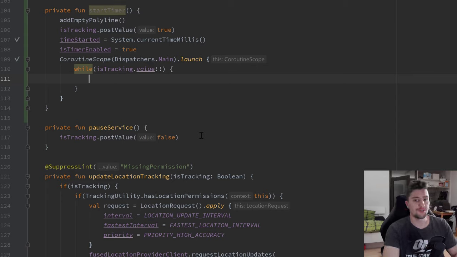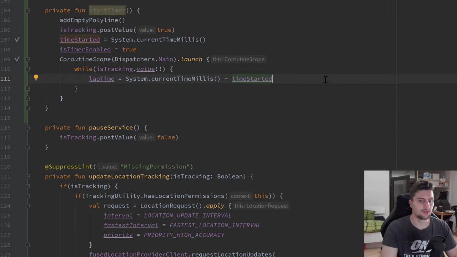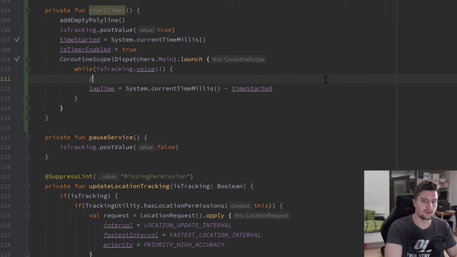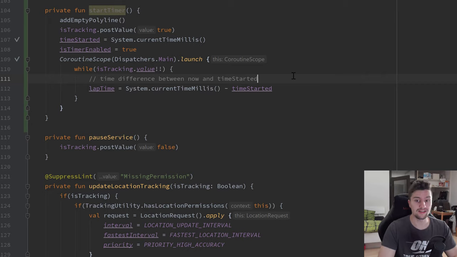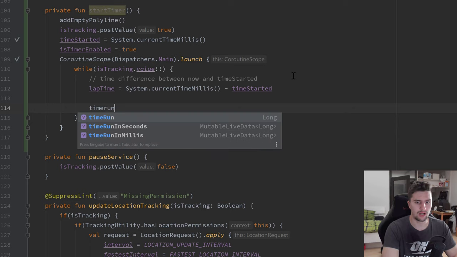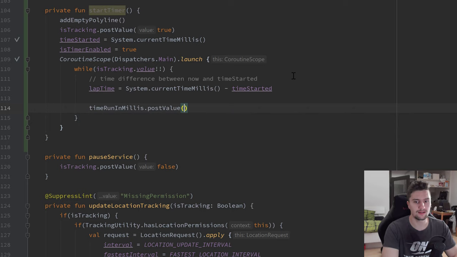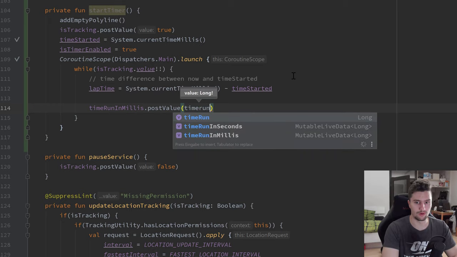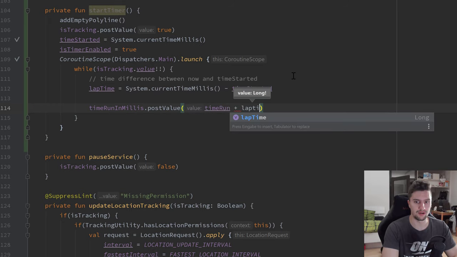In here, the first thing we need to do is calculate the current lap time. So we set the lap time to the current timestamp, System.currentTimeMillis minus time started. Maybe it helps if I comment that code a little bit. That is just the time difference between now and time started. Next, we're going to update the value of our live data: timeRunInMillis.postValue, and that is our total time run plus our new lap time.